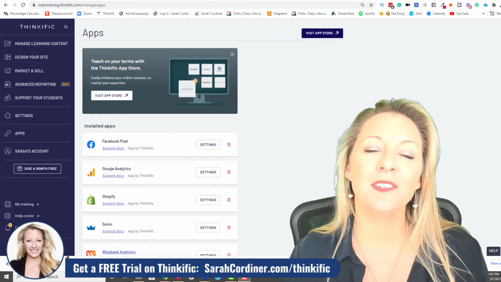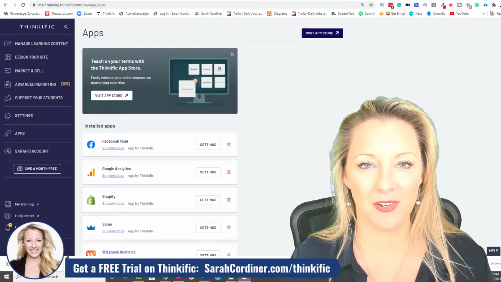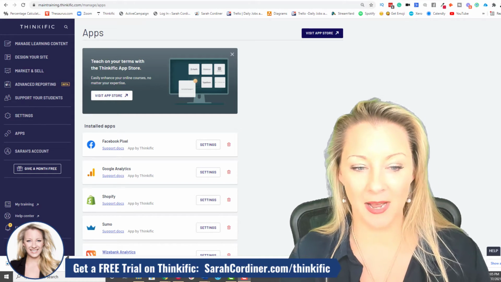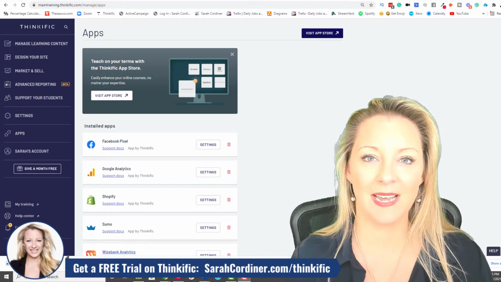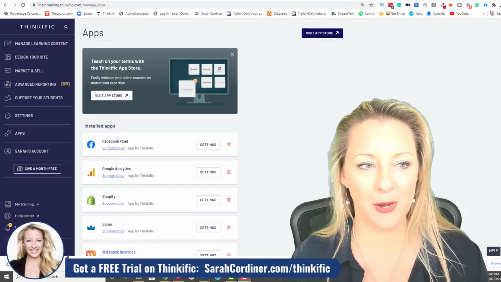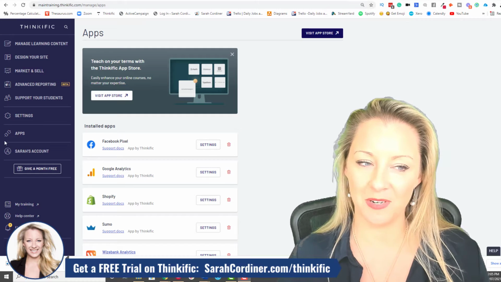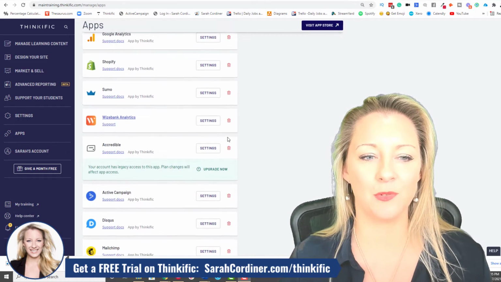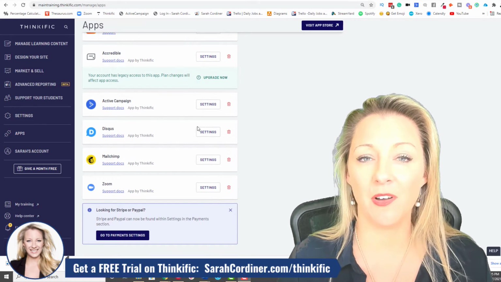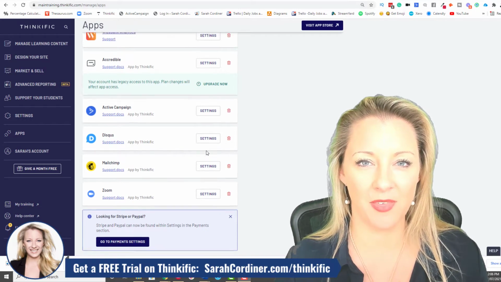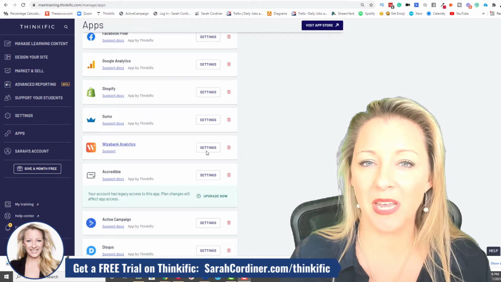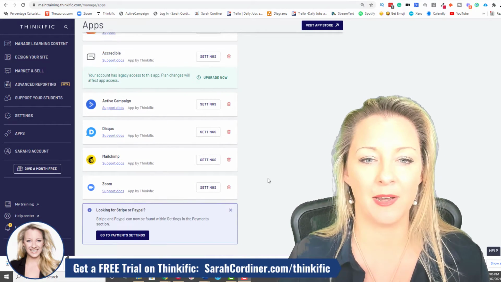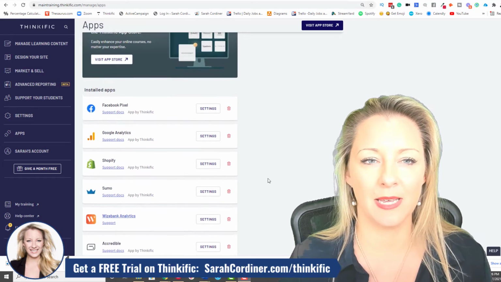So to find your integrations area on your Thinkific site, where you can connect things like your email marketing software, your Shopify store, and tracking types of software as well, you're going to go to your main Thinkific dashboard, click on the apps button, and it will take you first of all to a number of areas that have direct integrations with Thinkific. Now, what you have available here will depend on the plan that you're on.